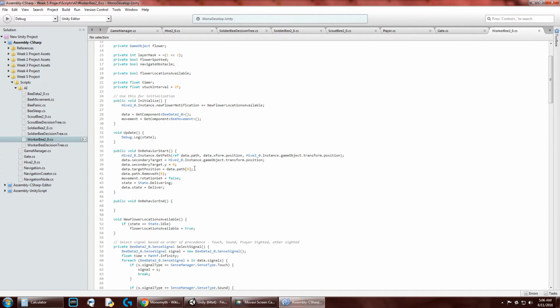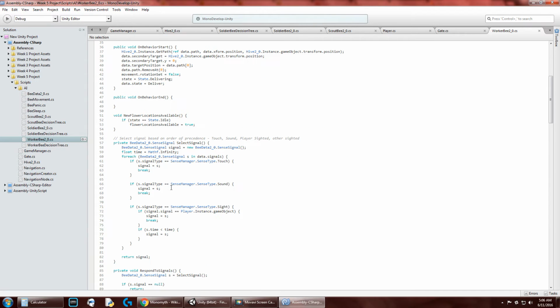So the worker is always going to start off by delivering. It's going to go to the hive and see if it's going to deliver a flower if it is transitioning from panic or sleep. And if it's just starting off, it's just going to go to the hive and wait for flower locations.